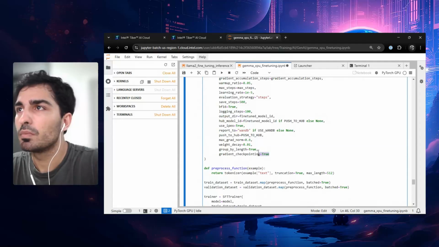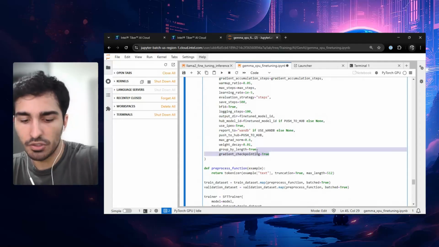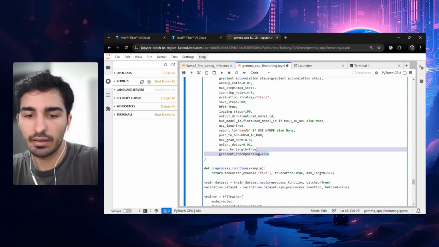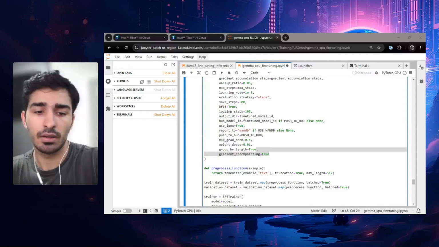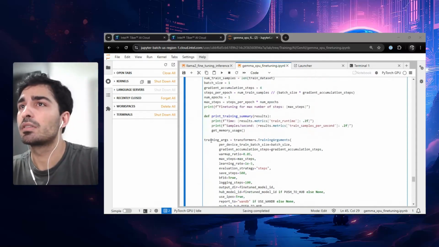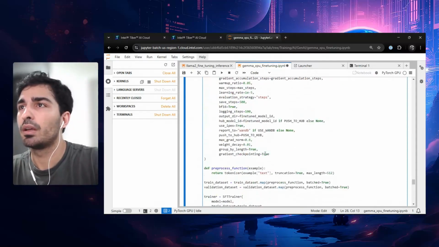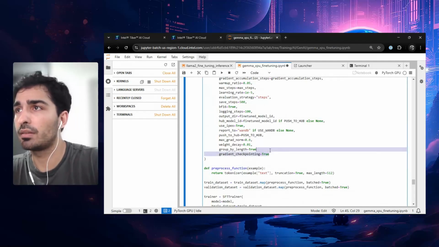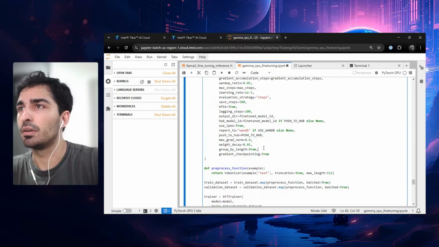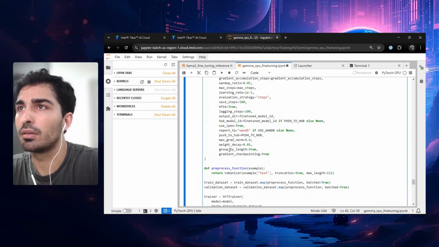Basically what I want you guys to do is just copy this last line at the end of this training arguments, and make sure to also place a comma here, because it's not going to work if you just paste the last line without the comma after the group by length.